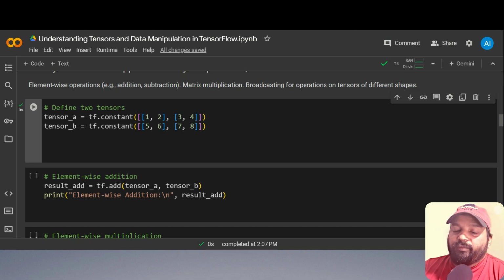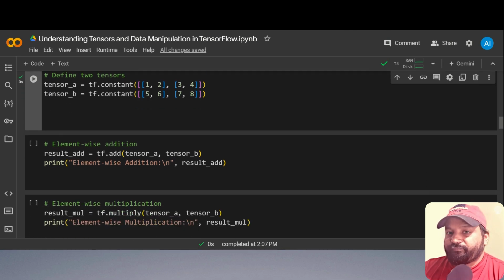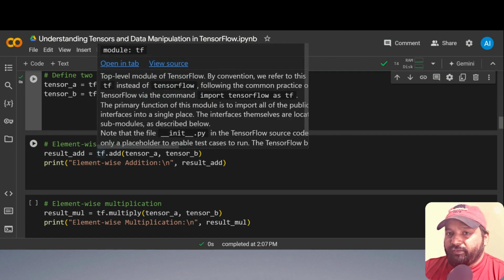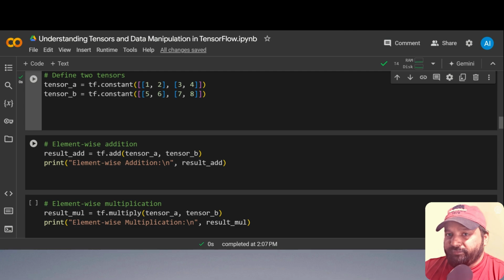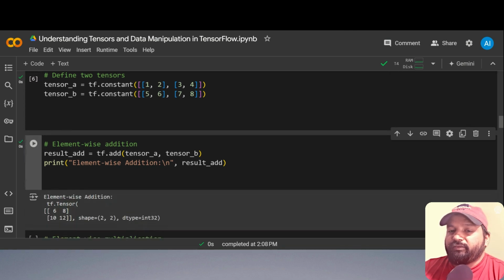Now we will do element-wise addition. In this program, result_add is a variable, and we write tf.add with tensor A and tensor B. We have to add the two tensors, tensor A and tensor B, so we write tf.add. After that we will print the result. Now let's run the program and see the output.